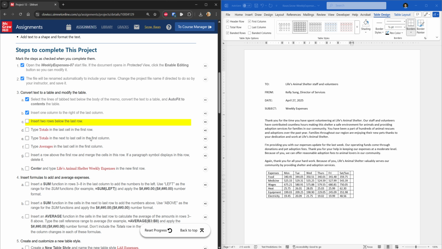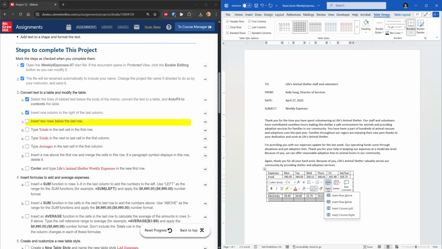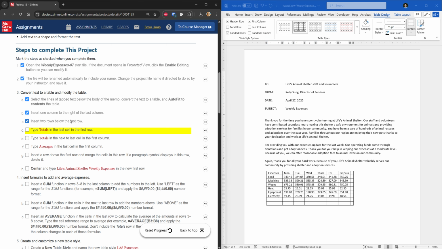Part C wants us to insert 2 rows below the last row. So here I'm just going to select one cell, insert row below, and do it again, insert row below. Okay. Here, I think there's a slight mistake in the instructions, and I'll point that out as I work on it. So for part D, they want us to type totals in the last cell in the first row. Okay, so just type in totals. And then for part E, they want us to type in totals in the last cell in the first column.